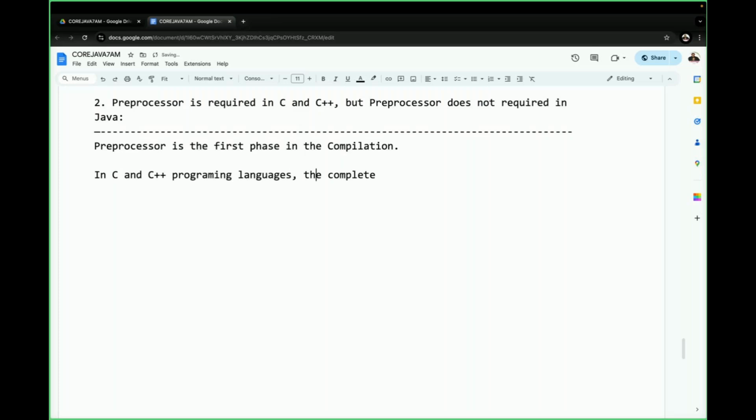The complete predefined library was provided in the form of what? In the form of header files. Right. Tell me examples for these header files. What are the various examples for these header files?